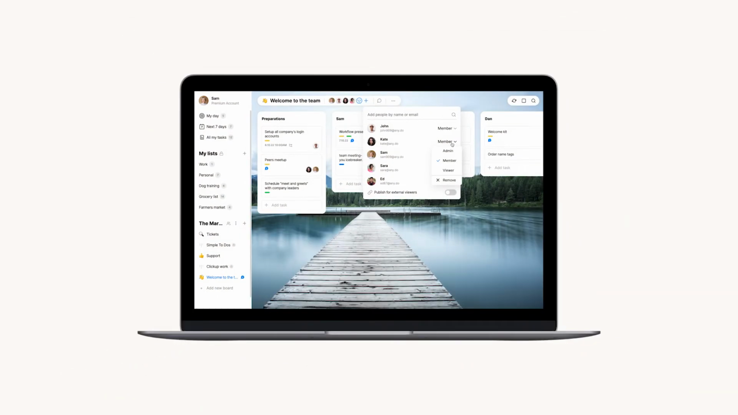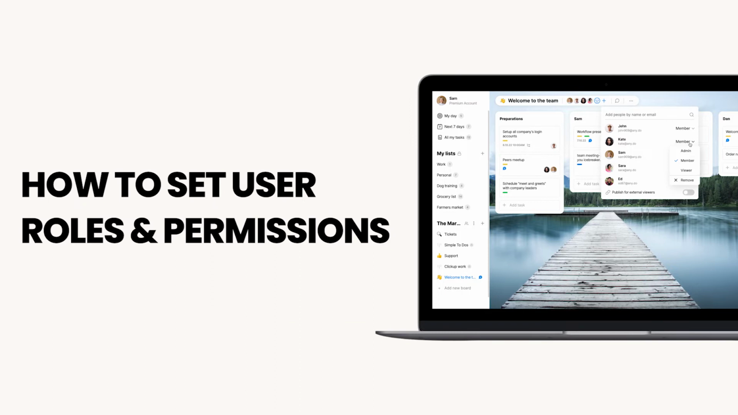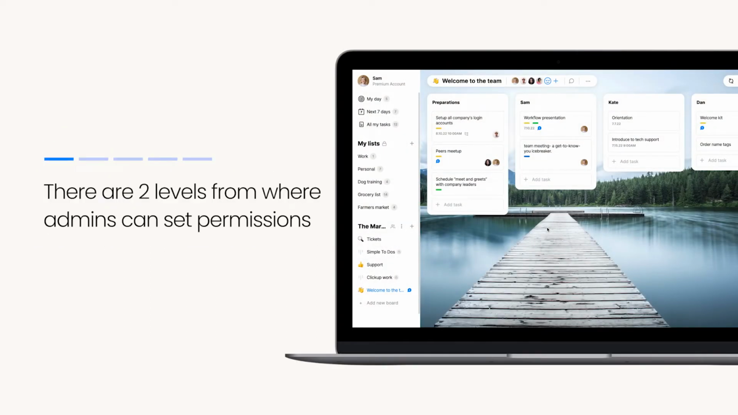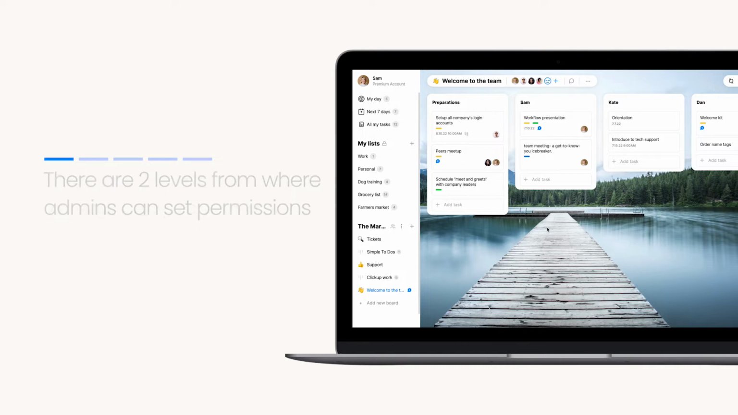Any.do Workspace allows admins total control over the permission levels of any of the workspace and board members. Here's what you need to know. When it comes to user roles and permissions, there are two levels from which admins can set their preferences.